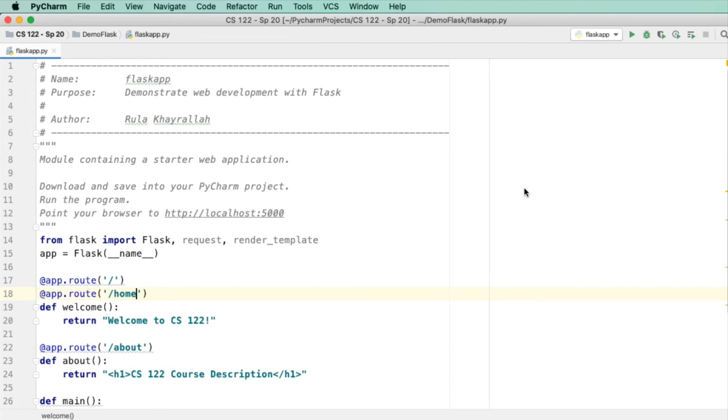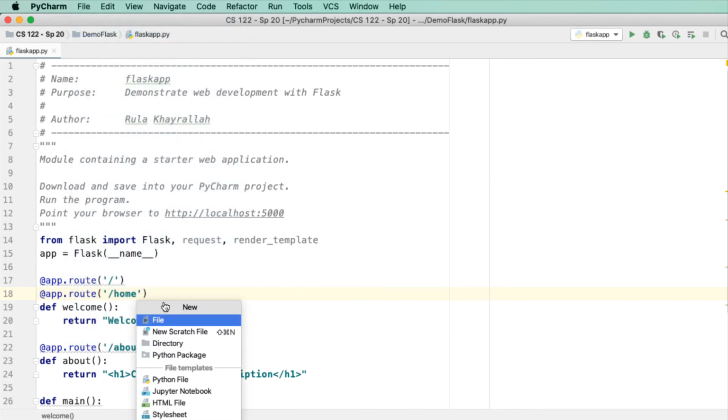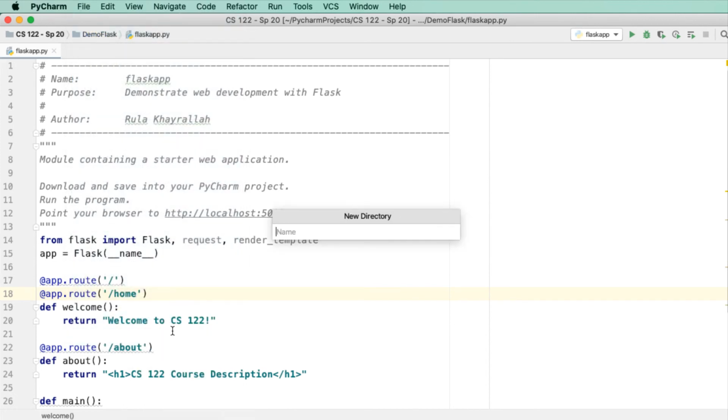Now we need to be able to do more than just return HTML or plain text from our server. So there are three HTML files that are available on Canvas: home.html, about.html, and review.html. Please download them. We need to save them in the templates folder. So let's go ahead and create a directory and name it templates. It's important that it has this name, so we'll name it templates.